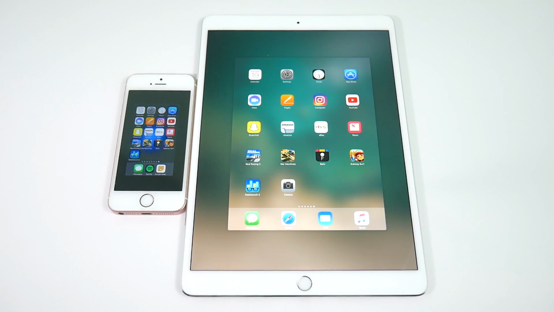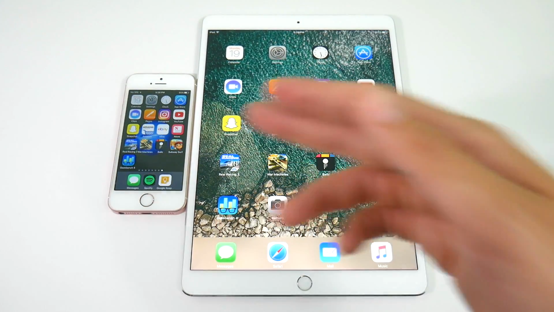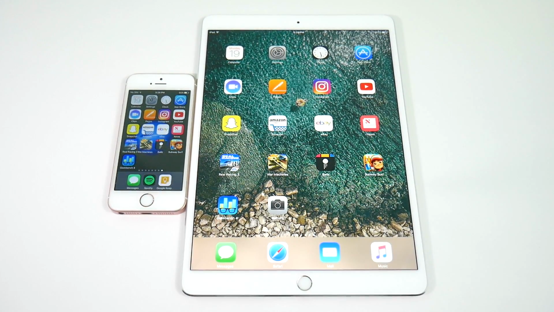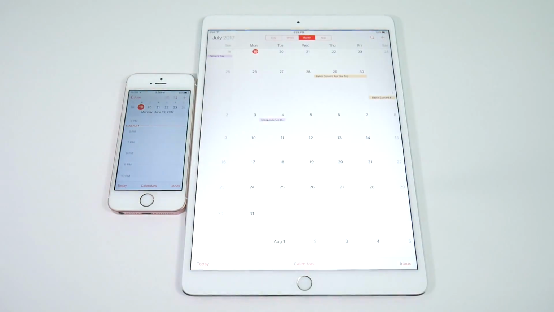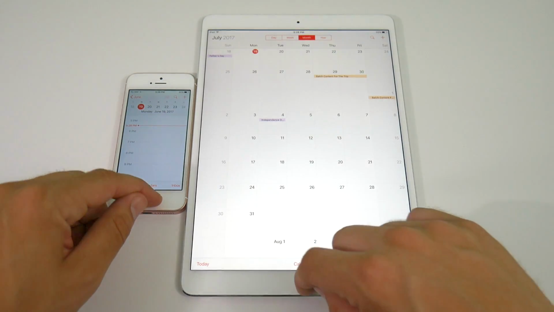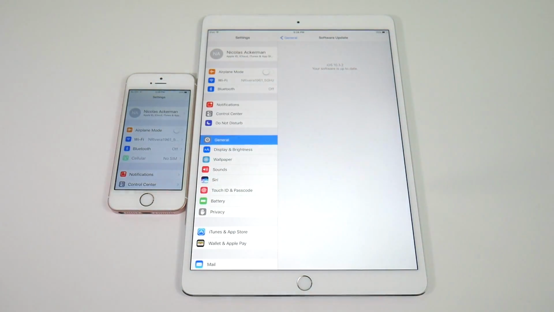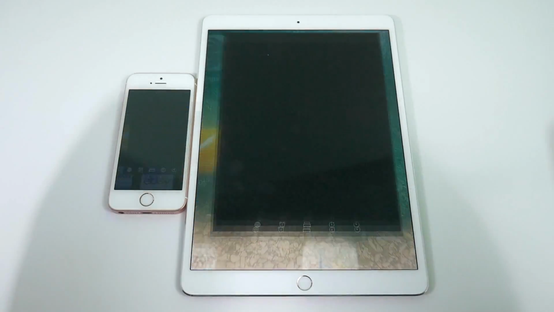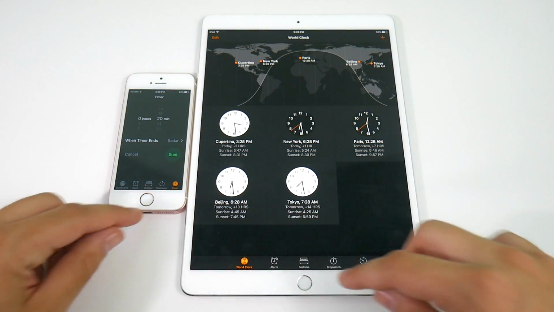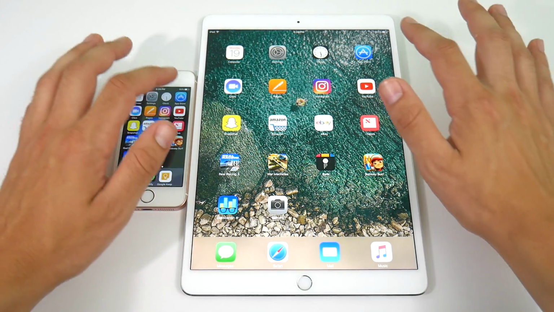Alright guys, so everything is closed out on both of these devices. As you can see, the iPhone SE on the left, both are connected to the same Wi-Fi network. And let's begin with some system apps and calendar. So you can see right there, calendar looking pretty good on both. Coming home here, let's go into settings on both. And the SE is keeping up just fine here with this iPad Pro 10.5. Let's get into the clock now. So over here on the clock, you can see the clock did just fine on both, maybe slightly faster on the iPad, but you can see just how good the SE still is.